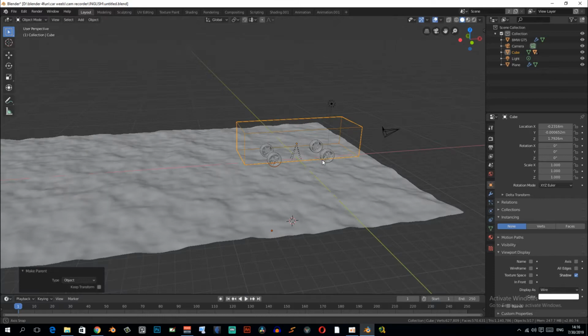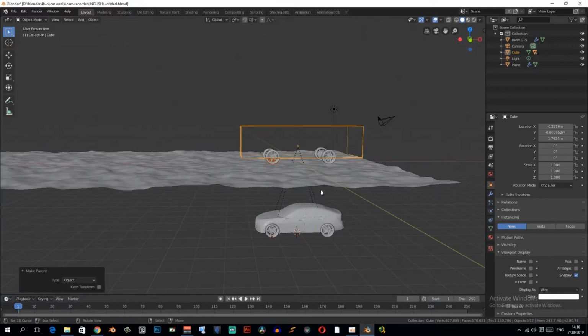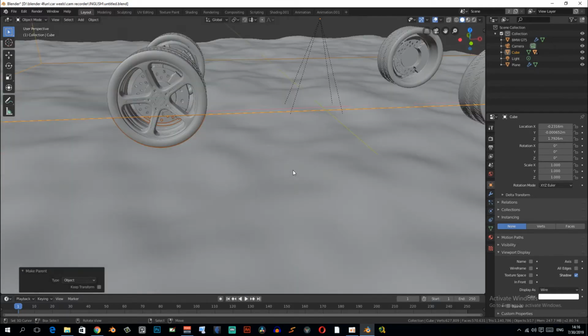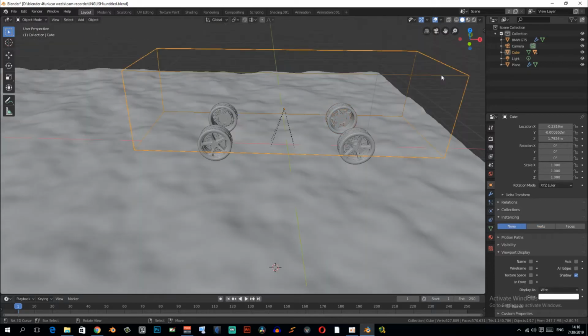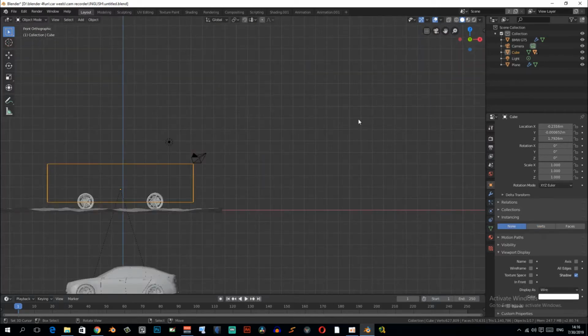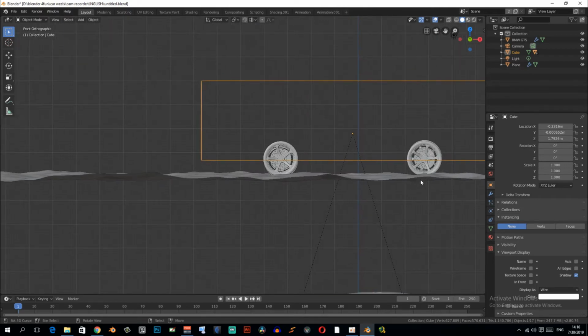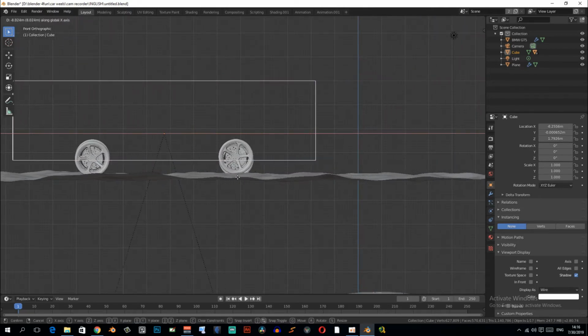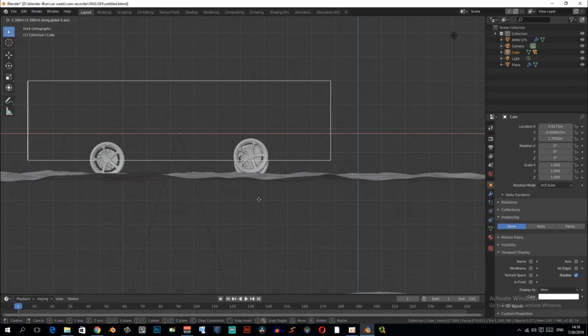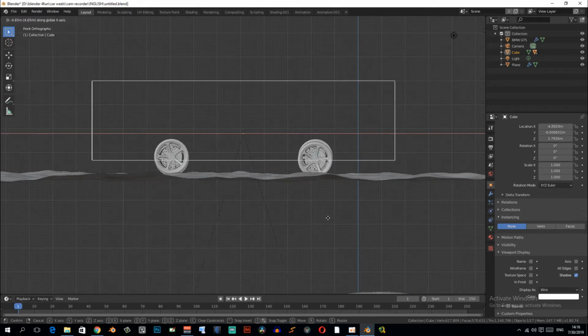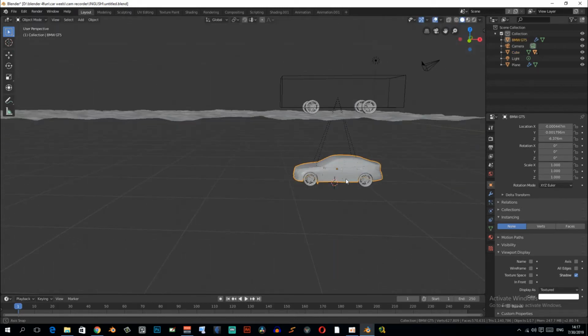What we do basically is parenting every one of these wheels to the plane underneath it and parenting every one of these planes to this cube. Now let's press 1 and move this cube along the x-axis and see what we have. J. Now we have wheels that react perfectly to this bumpy surface like this. Let's do the same thing for the car body.